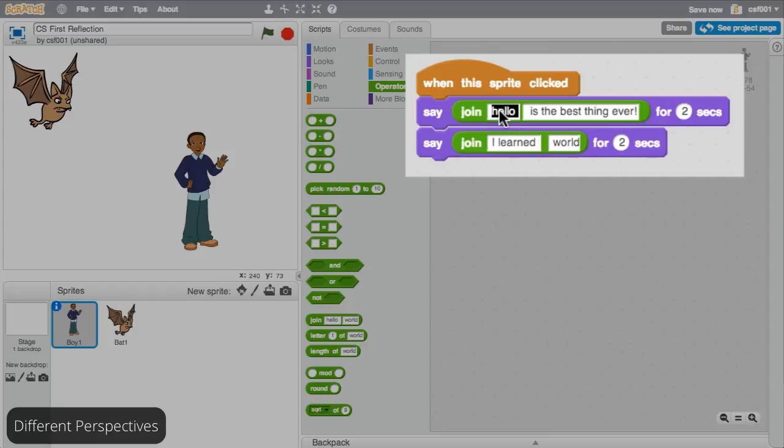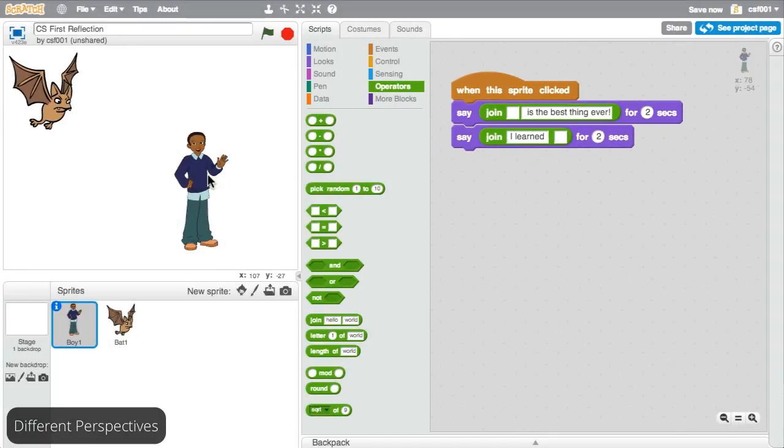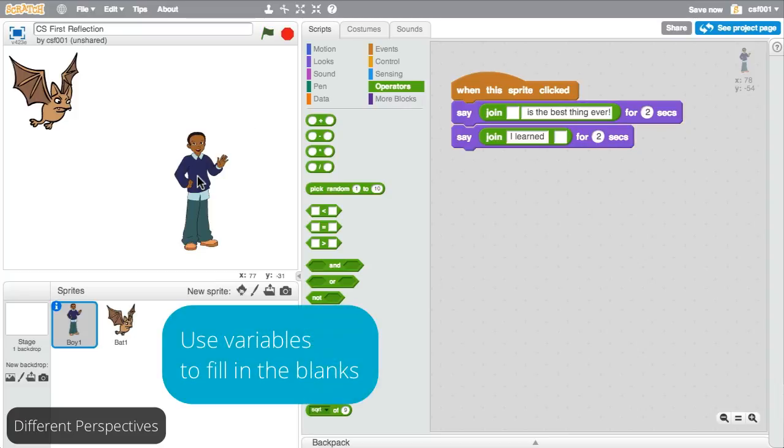You can imagine what's going to happen here. Click the sprite to test and see. Since there's a blank left empty in both of the join blocks, the sprite just says the part you typed in. You want to complete this code so your audience can put their own answers into the empty blanks and customize the story. You'll do that using variables.